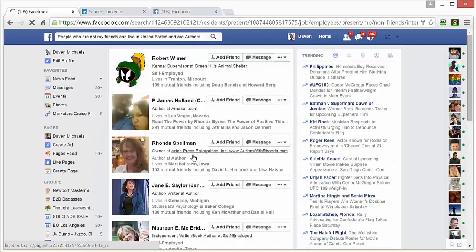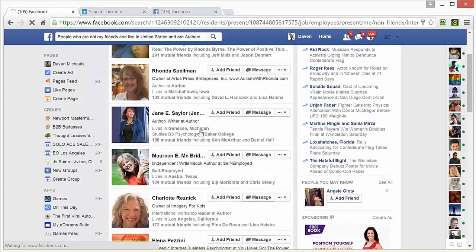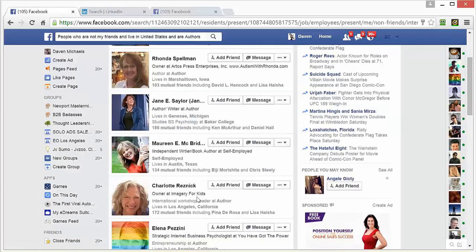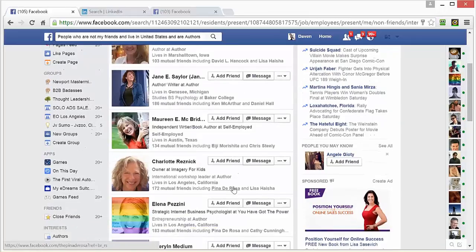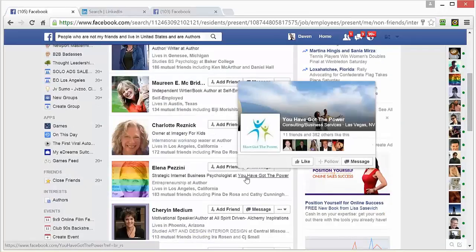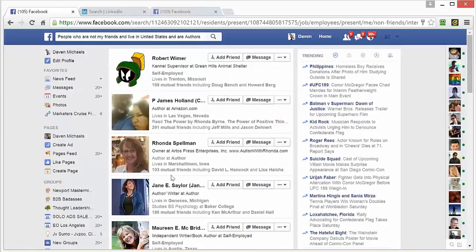So author at Amazon. Okay. Kennel supervisor, so it's not 100% accurate. Author, writer at author, independent writer, book author, owner of imagery for kids. That's probably an author. That could be an author. So it's not 100% accurate, but you'll get pretty close in the ballpark.